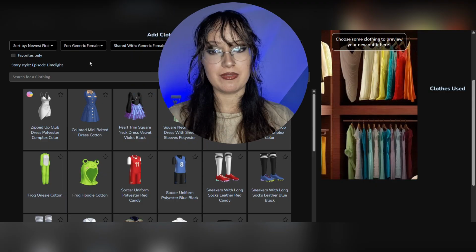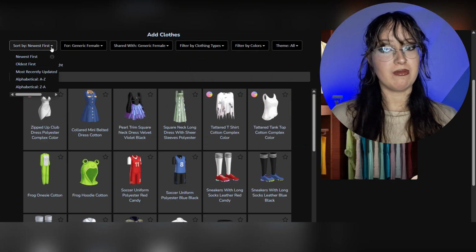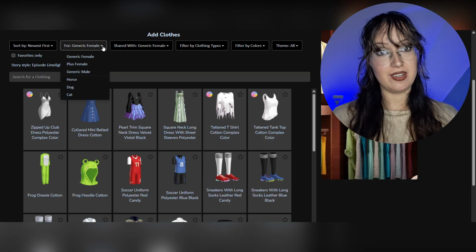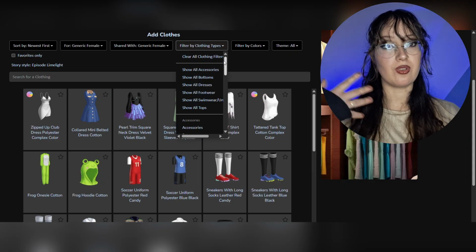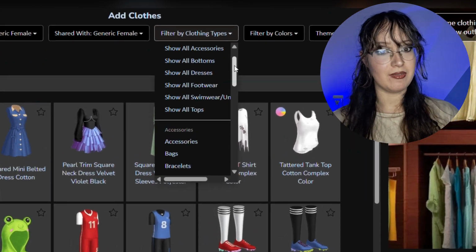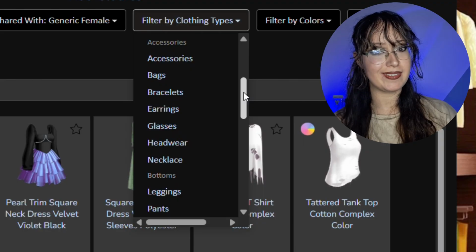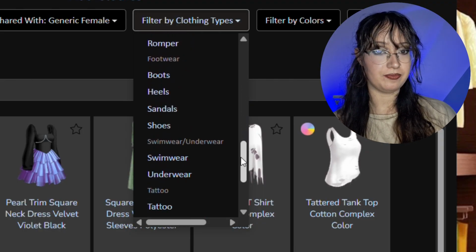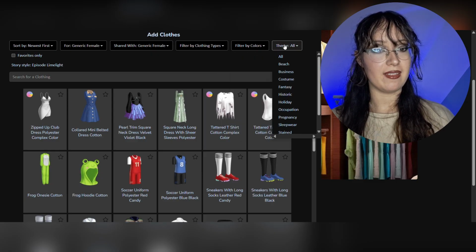So there are a lot of different options. You can sort it by first, older, recently updated, or alphabetical order, or you can search for different genders. We even have a filter, so we can search on all accessories or all dresses or all pants. But even more detailed, if you go a little bit down, you can see all different accessories options. So you can search even more details for the item that you want. We can also filter by colors or by theme.